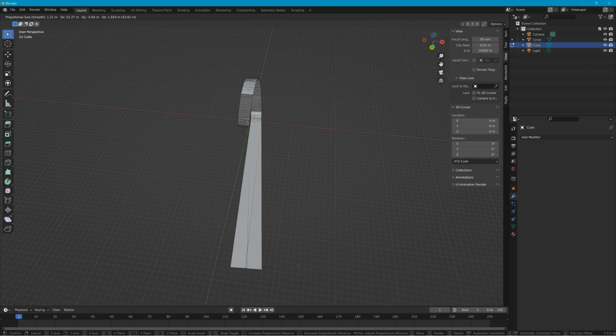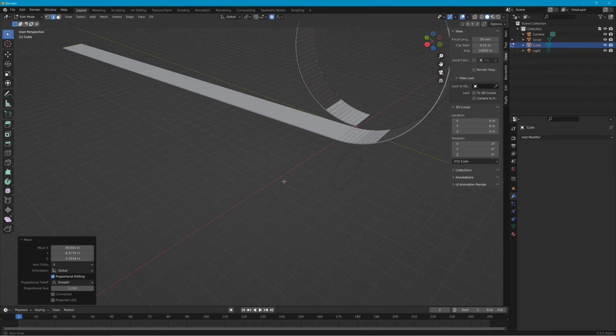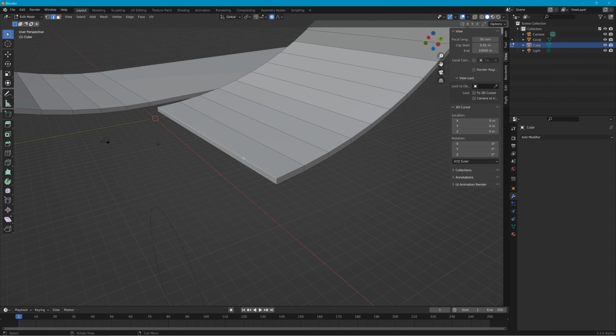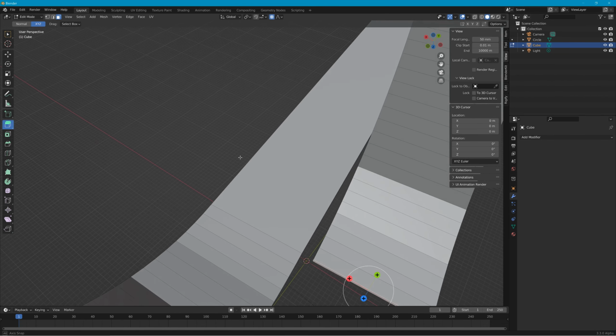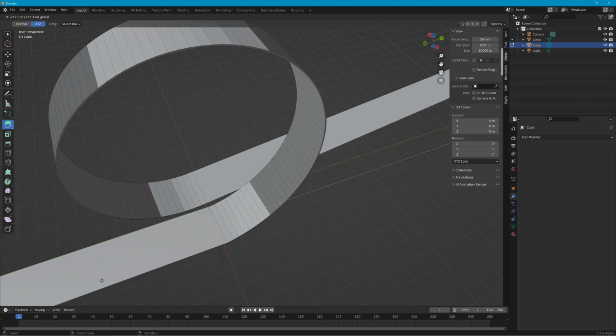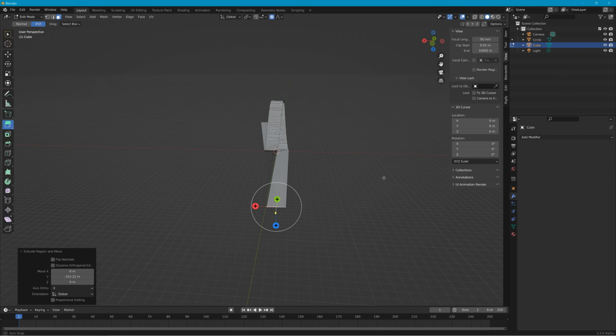Now let's see. I'll do the same thing with this one over here. Grab that one's face, extrude, and that would be, now remove it.